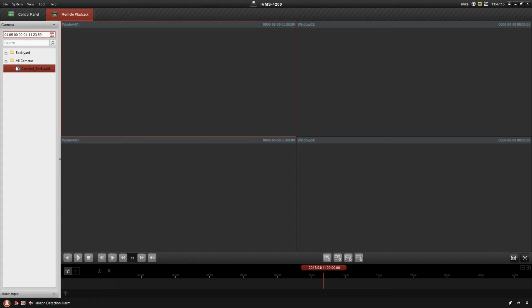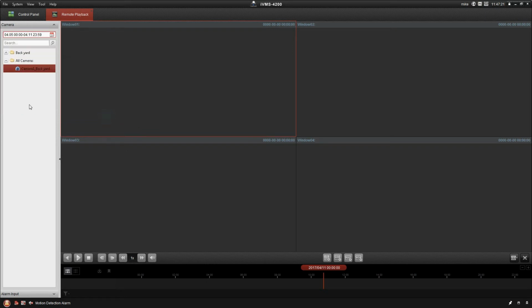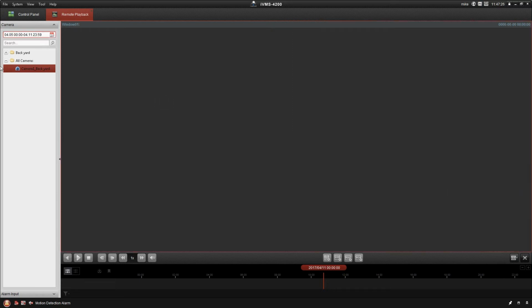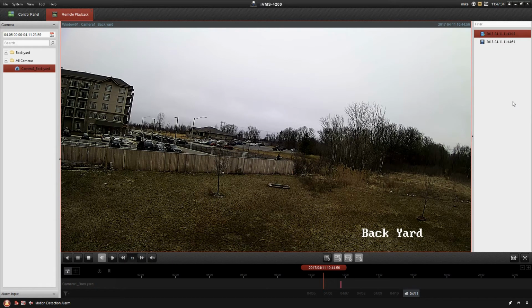So what I'm going to do is double check that I've got the date range that I want, and I'm going to just go ahead and drag my camera over. I'm going to actually set it to the single view here first, since I've only got one camera. So it's going to go ahead and search for video files relating to that camera. Okay, once that's done, I have a couple of options here.